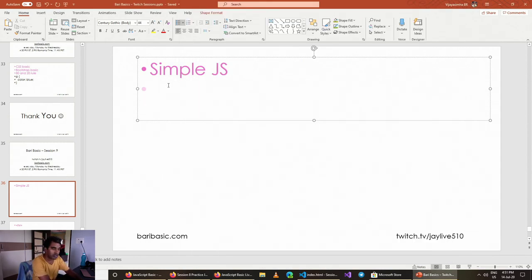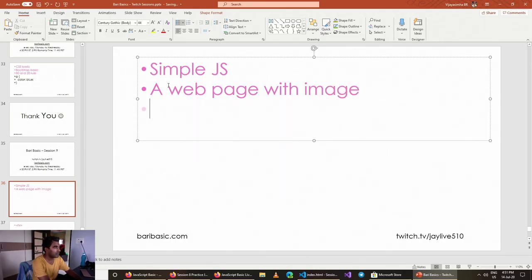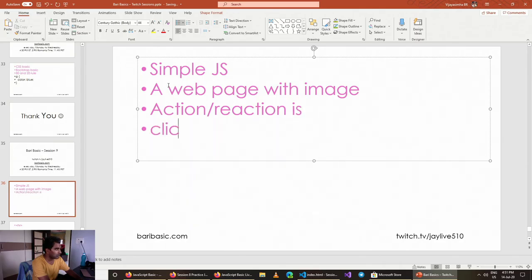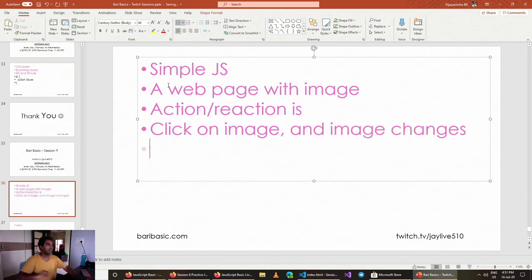So what we have to do here is a web page with an image. And the action and reaction is: click on the image and the image changes. This is what we are trying to do. We are trying to figure out a way to make an image change when it is clicked. That's all we have to do. So this is our project, this is our assignment, this is our agenda.